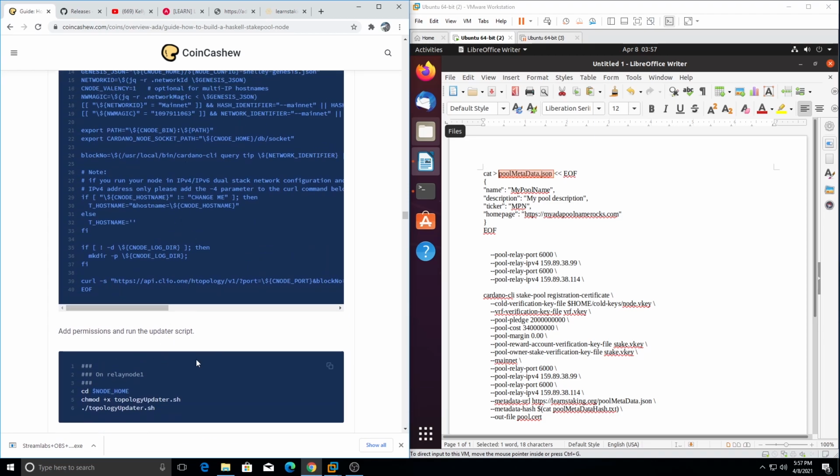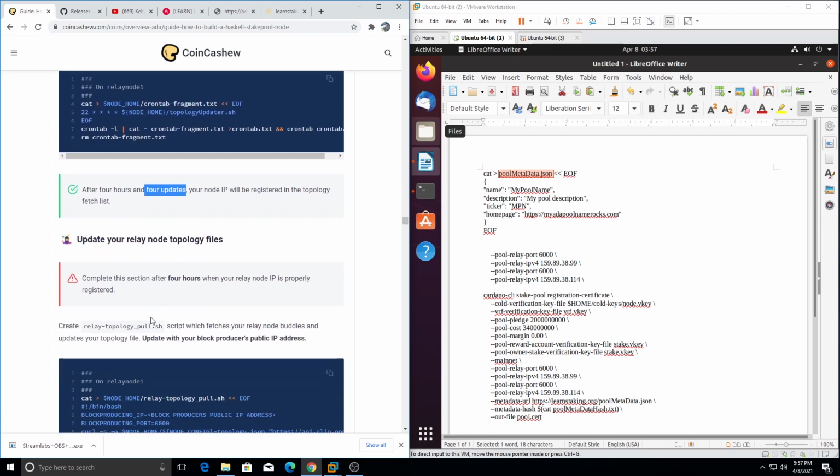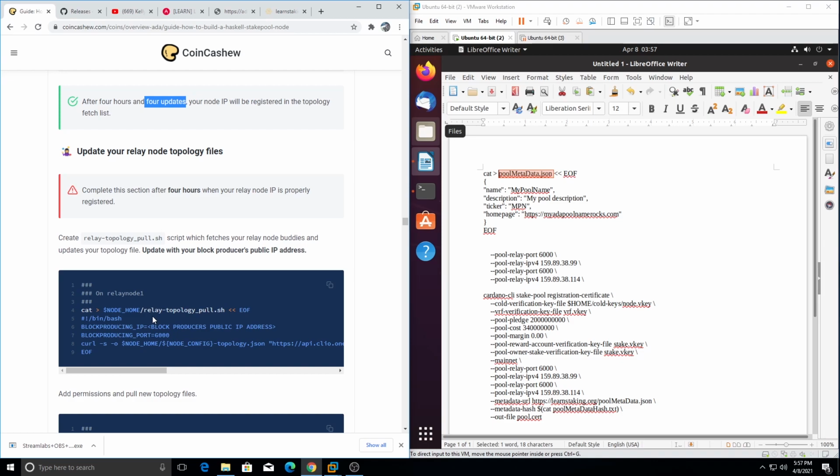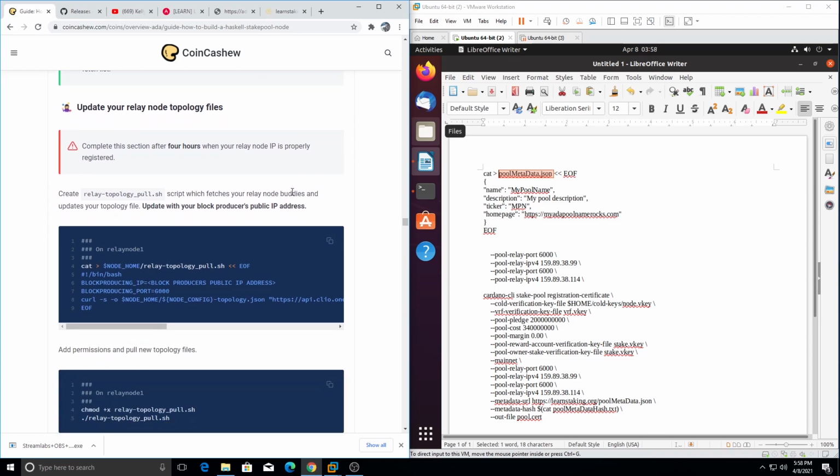So run this step, and then essentially wait 4 hours. After 4 hours, your node IP will be registered. What's going to happen is your relay 1's IP has been propagated around to the other relay nodes, and so you're kind of part of the club now. And then you're going to create.